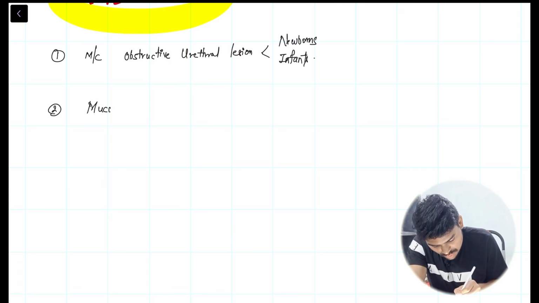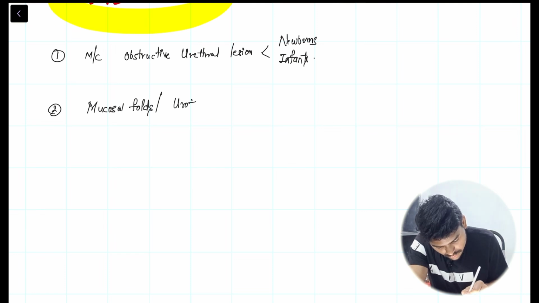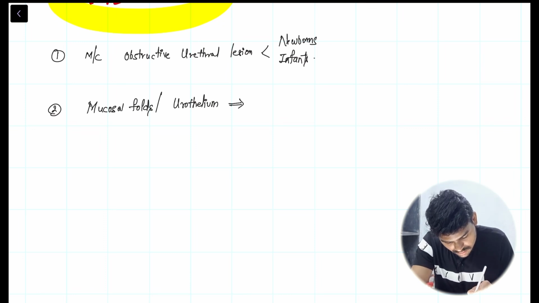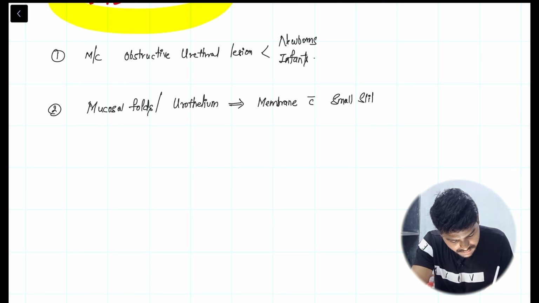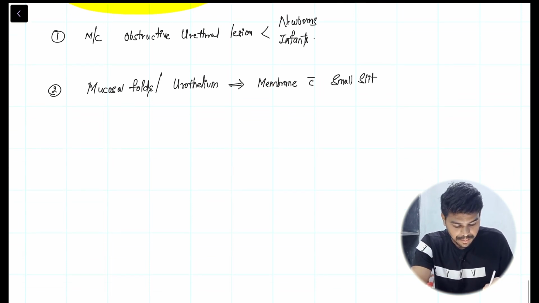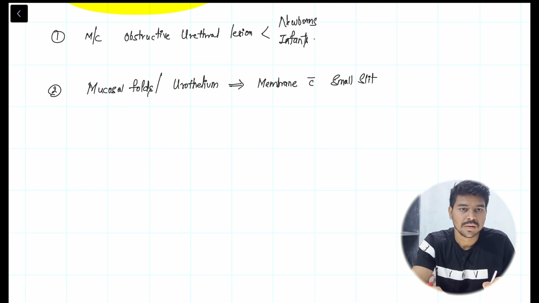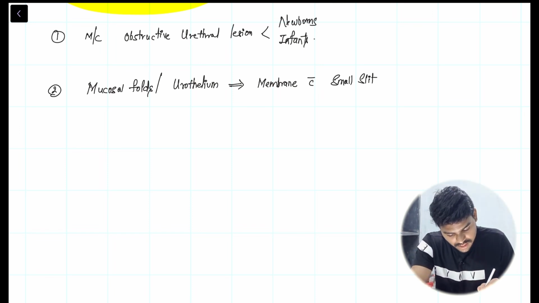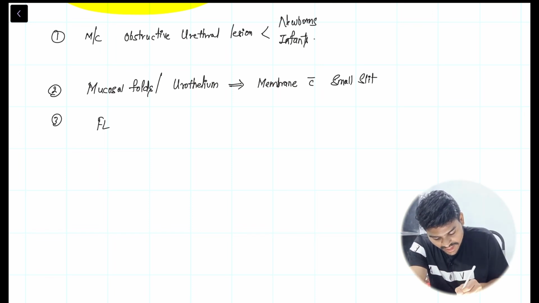So these are nothing but mucosal folds of urothelium, forming a membrane with a small slit in it. Depending upon the diameter of the slit, it will cause mild obstruction, moderate obstruction or severe obstruction. This posterior urethral valve will act like a flap valve.